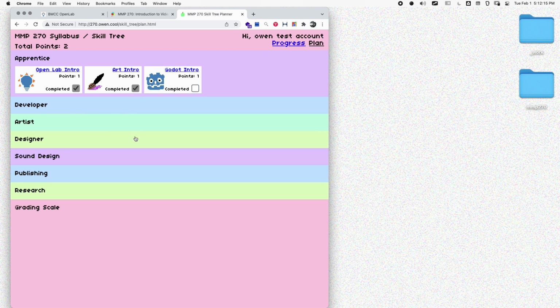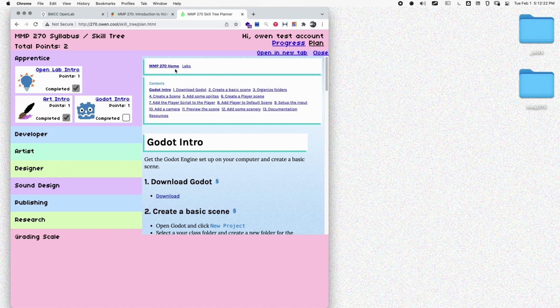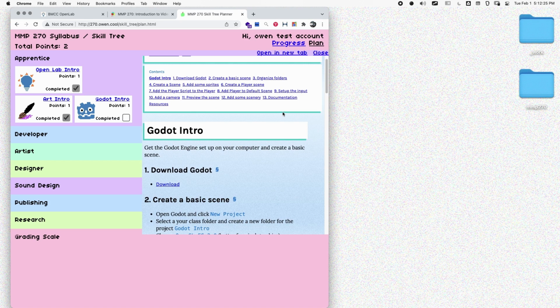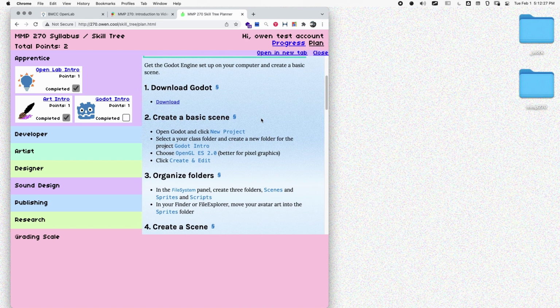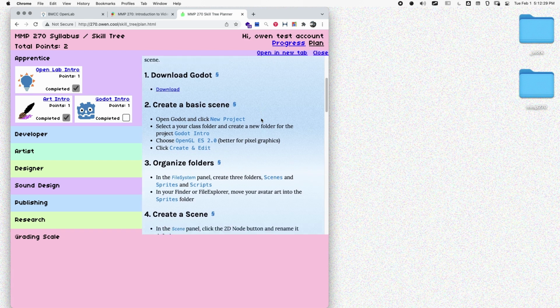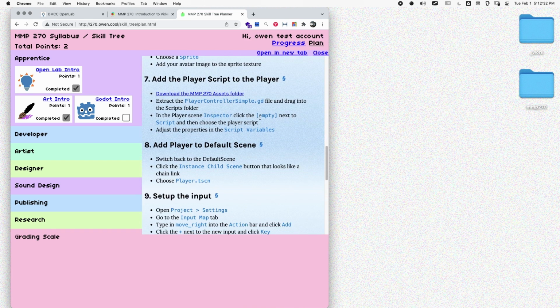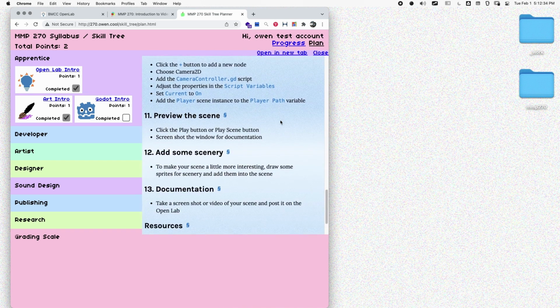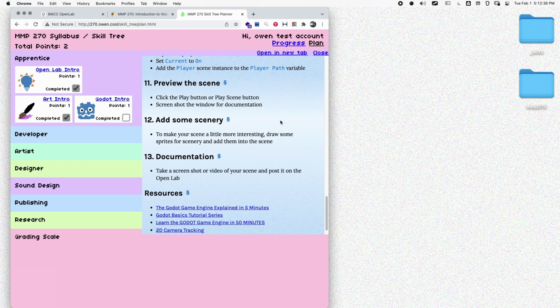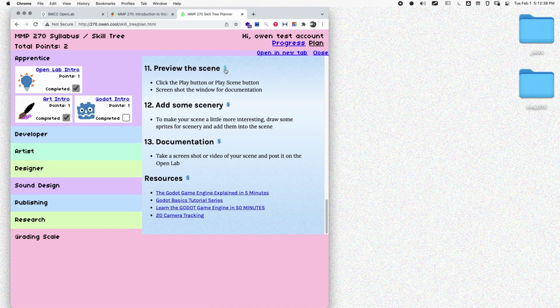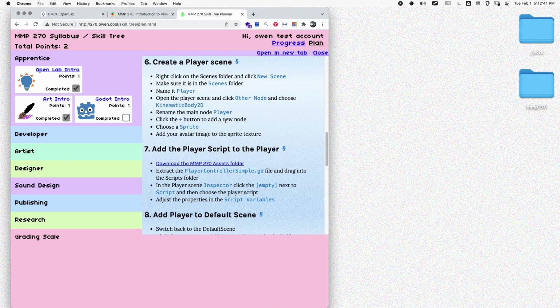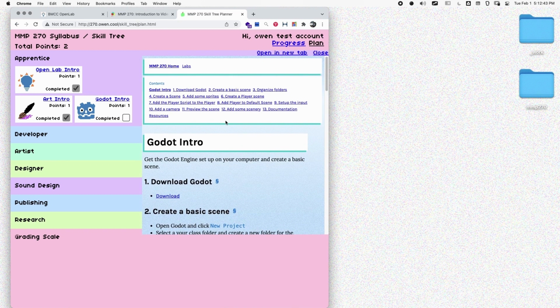So once we complete the art intro, we're going to move on to the Godot intro. And that's the last one in our Apprentice tier. That's the last one we'll all do at the same time. So the Godot intro is our game engine. And so we're basically just going to learn how the game engine works, make a very simple game with some very basic components, and then we're going to take some pictures of the game and then post it on the OpenLab. So there's a lot of steps to this one, but it's actually pretty easy. And we'll do this probably next Tuesday, depending on how fast we go through everything else.